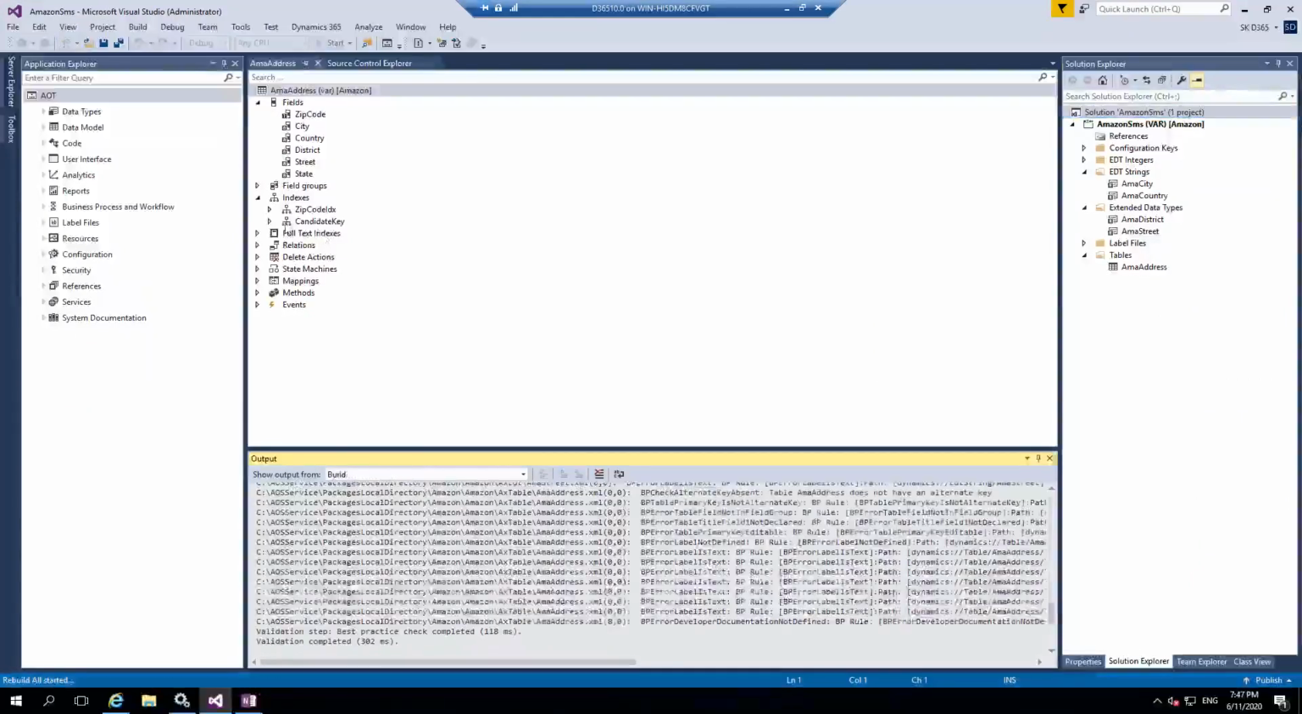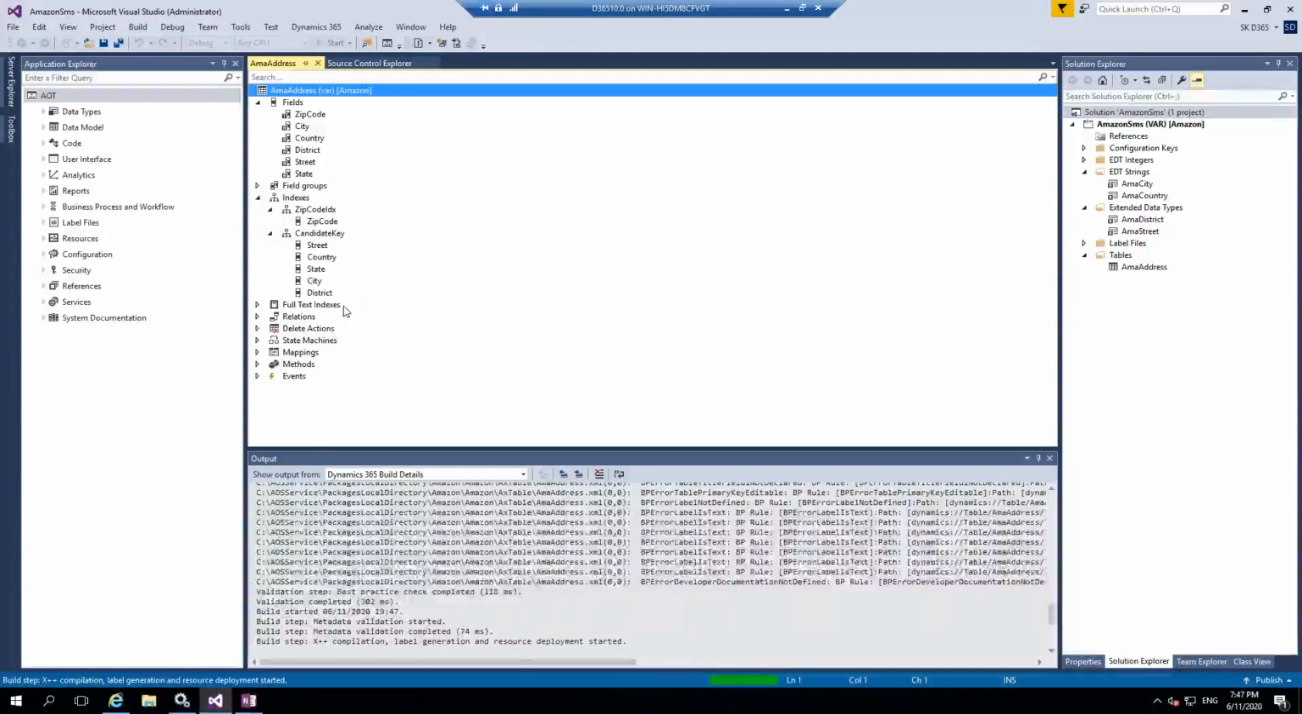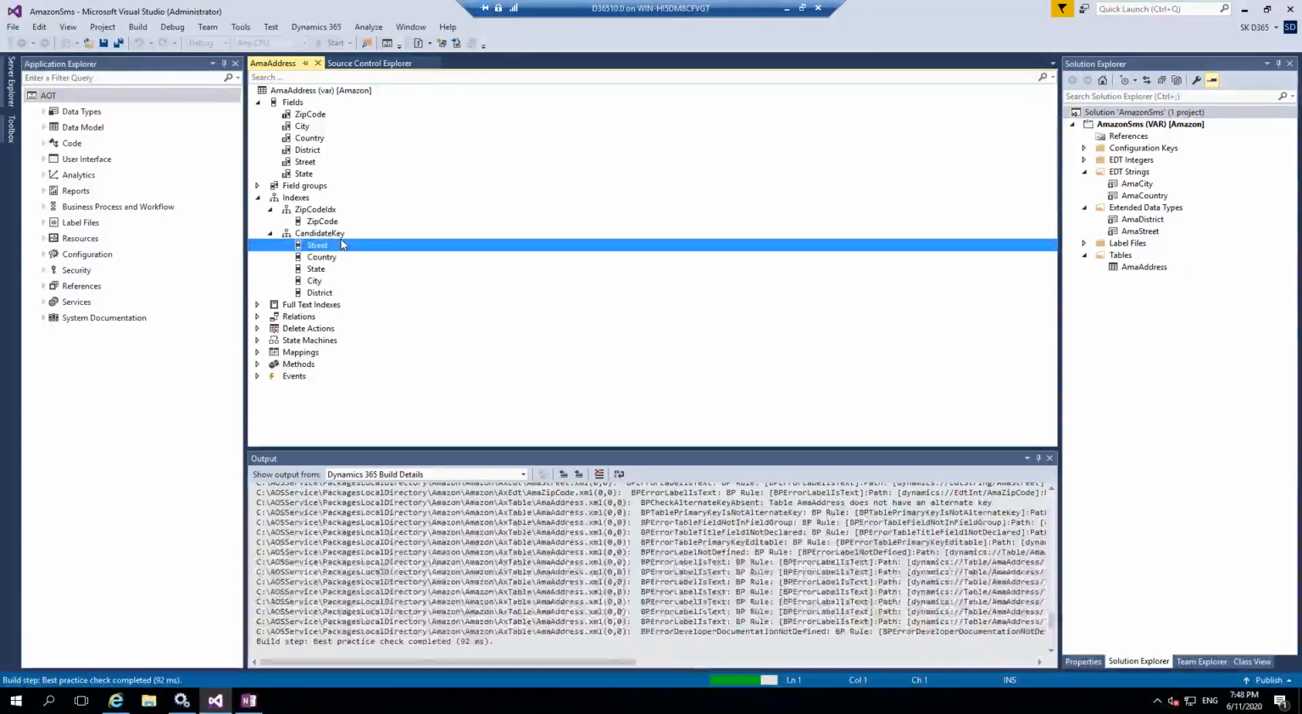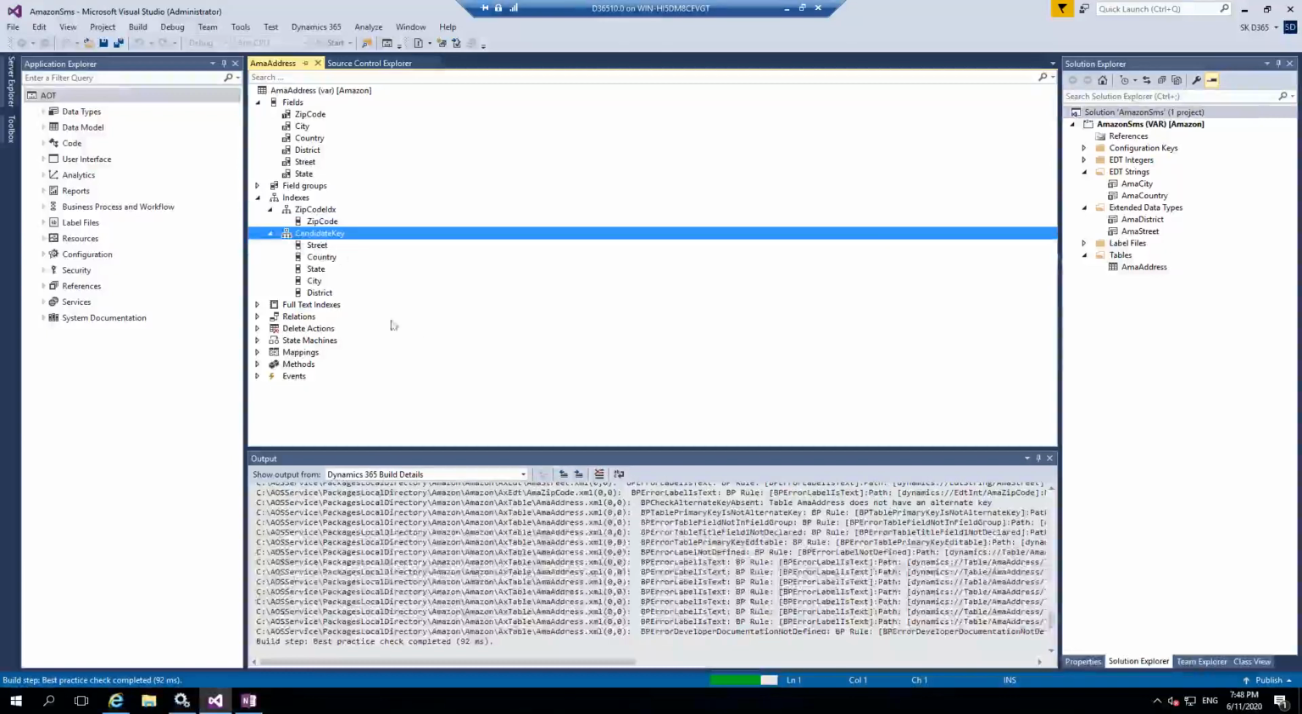Now I want to ask you one more thing. I have defined the candidate key and zip code. So how many of you say these 2 indexes are correct? And how many of you say zip code is right and candidate key is wrong? How many of you say zip code is wrong and candidate key is right? What do you think? While it is building, you can answer. It seems correct. Okay. What about others? Everyone says it is correct.